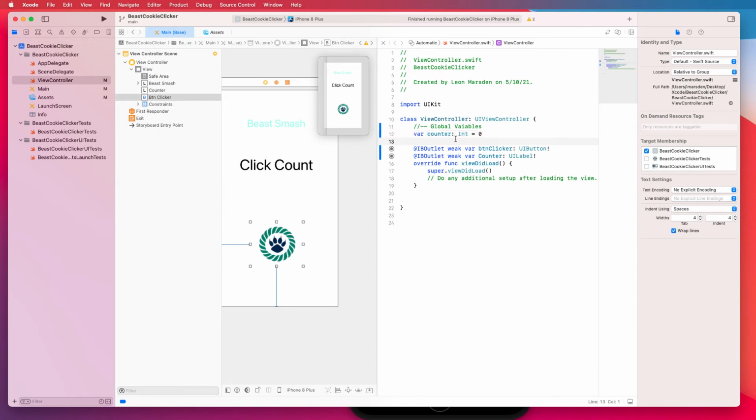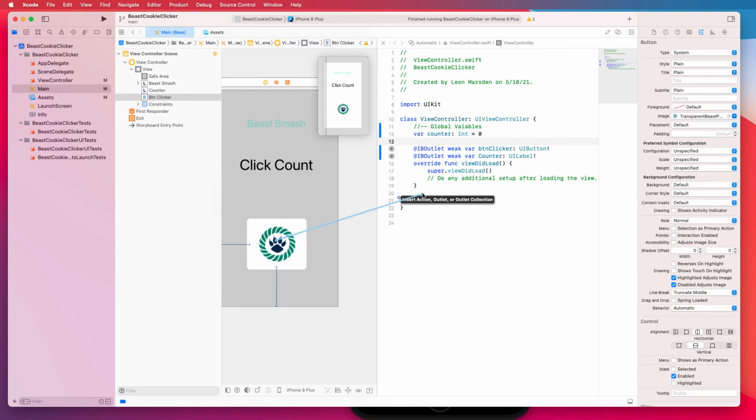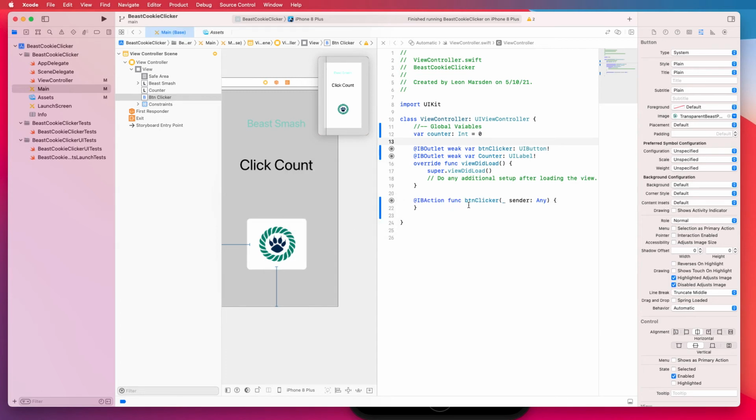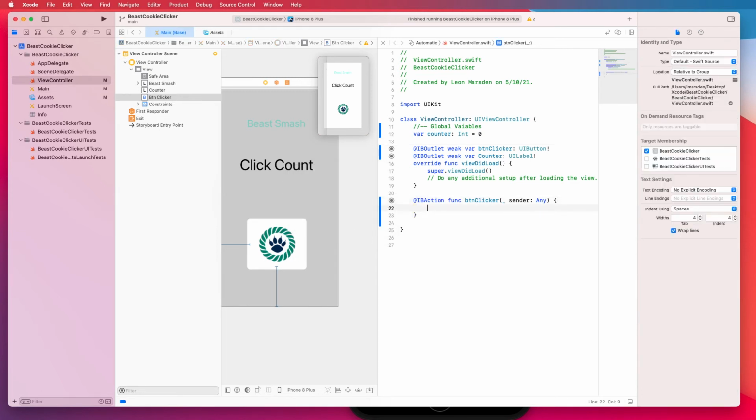Now, once we've done that, we need to capture the clicks of the button. So once again, we're going to create another outlet, but this outlet's different. It's going down the bottom here. It's going to be an action one. And we need to give the function name. So we're going to call this BTN clicker. And this will make a function. So you can see that there's a little function made here. And what we want to do is every time we click this, we want to go counter is equal to counter.